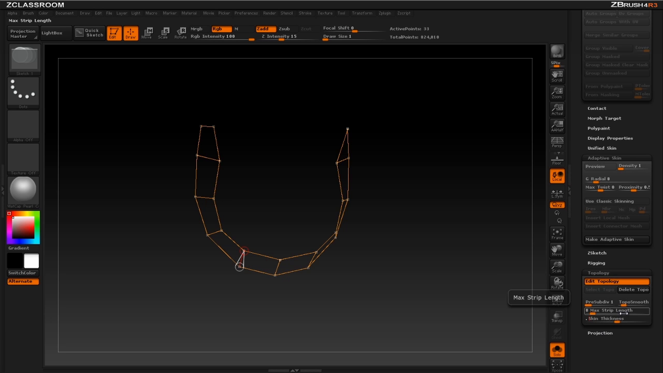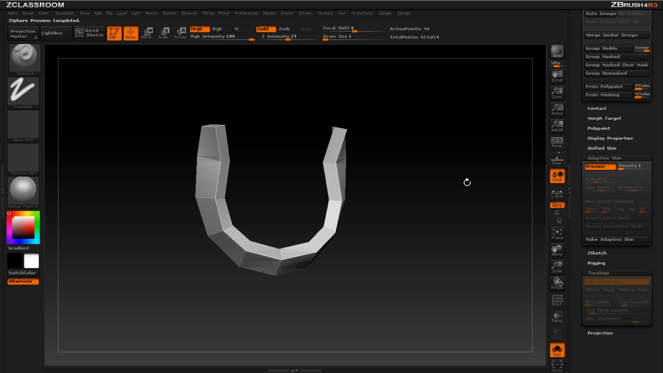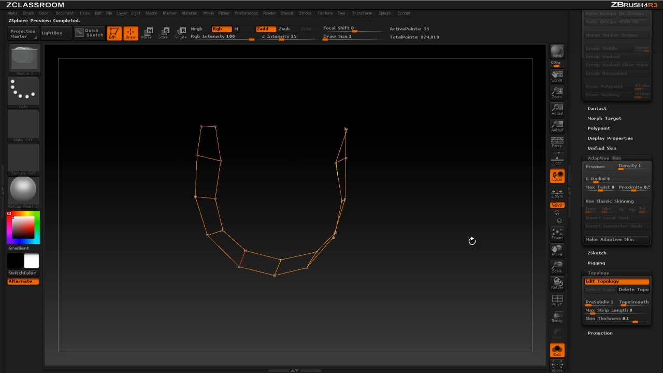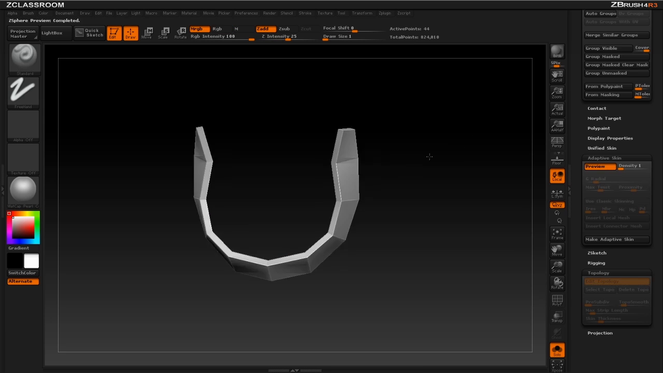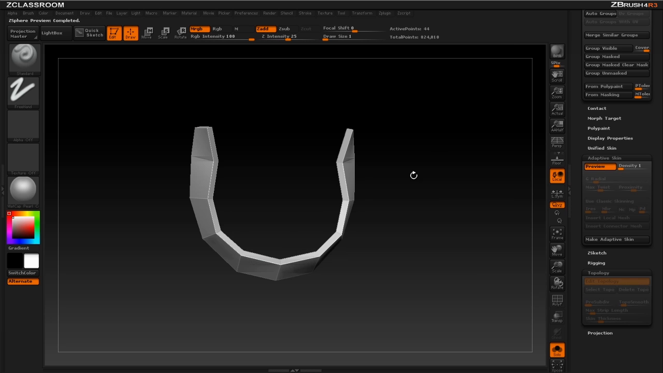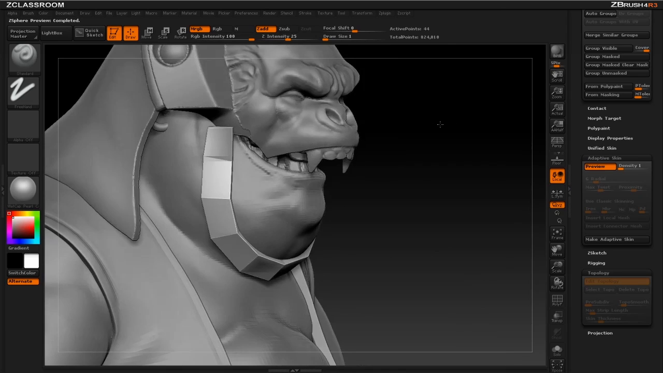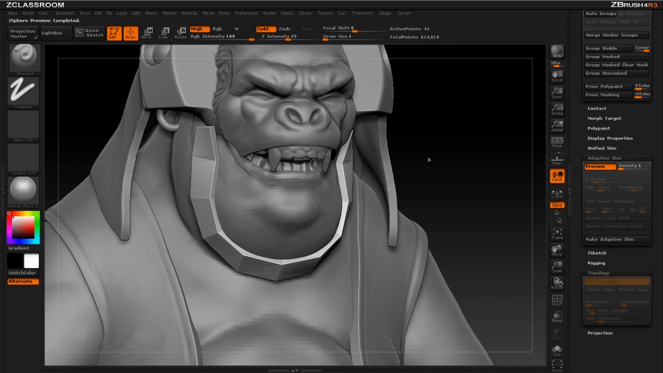Let's type in, say, 0.1 and then hit A. And now we actually have thickness, but it went inside, so we want to actually go outside. And it's a little bit thick. So instead of positive 0.1, I'm going to do negative 0.05. Hit A, and there we go. We've got a nice thickness, and we've got our chin strap. Go ahead and hit solo. And you'll see, looks just about perfect to me.